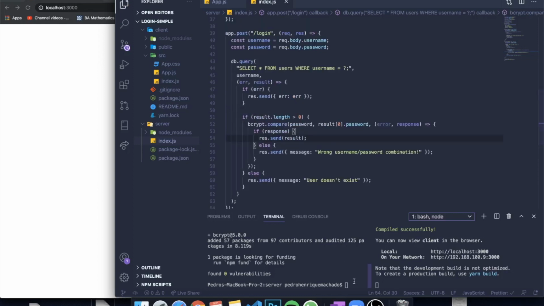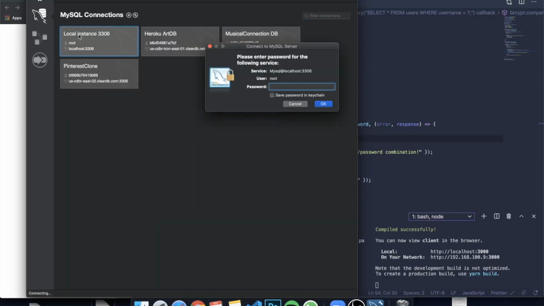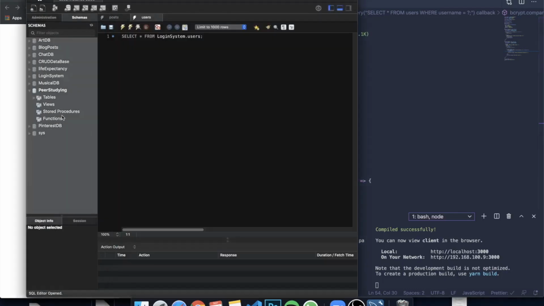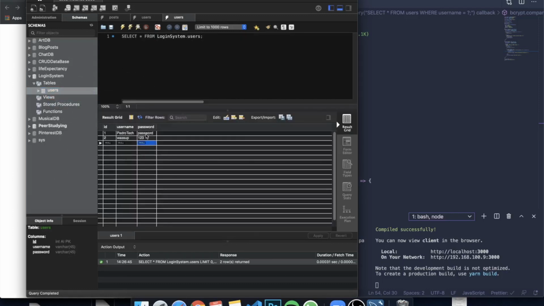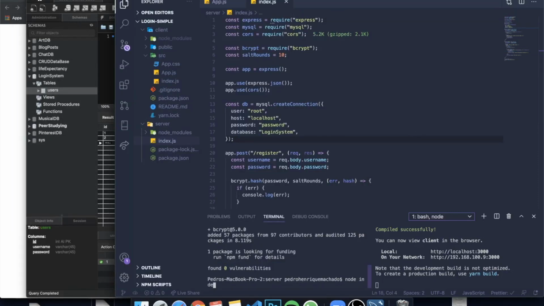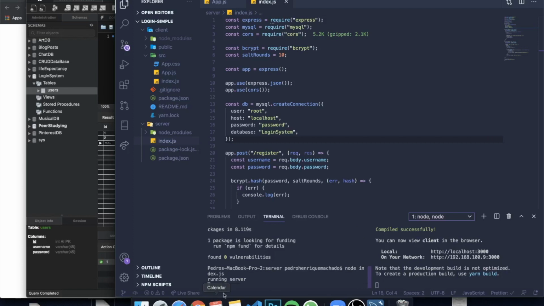We're going to try running this to our MySQL database. So I'm going to open it right now. And inside of here, I'm going to be entering my local instance, which the password, it doesn't really matter, is the same as I defined here. And let's go to my database called login system. And let's see all the information from the users table. You can see that before we were storing passwords directly how we wrote it in the front end. But now if we refresh our server, so node index.js, now you can see it's running.